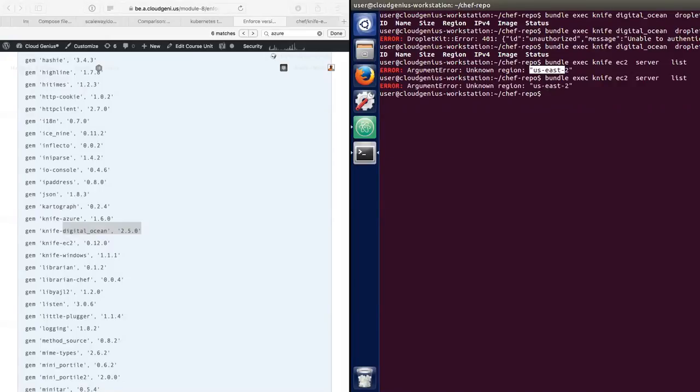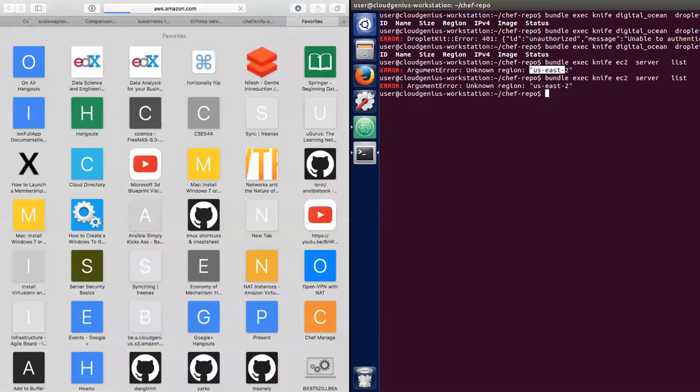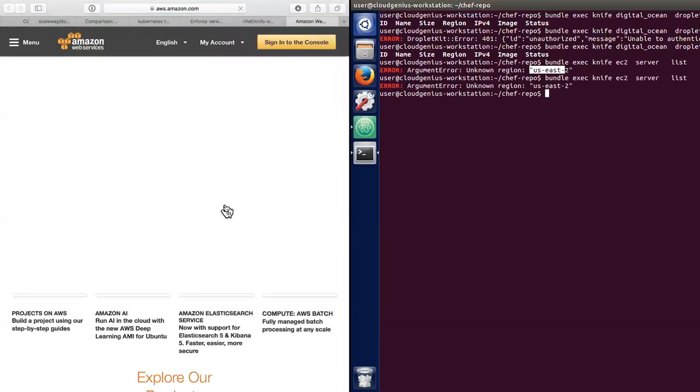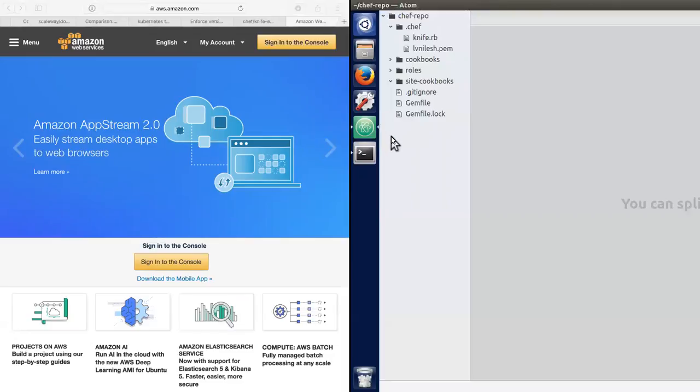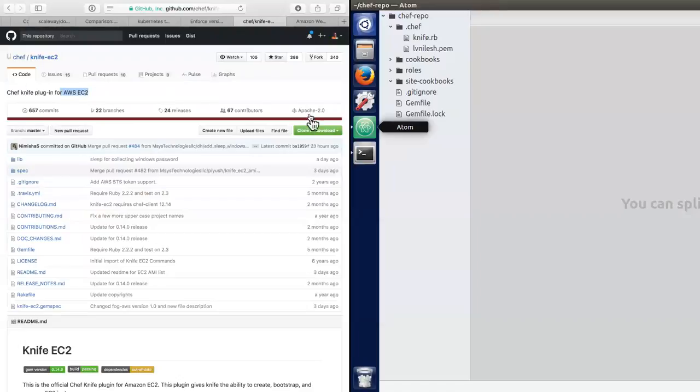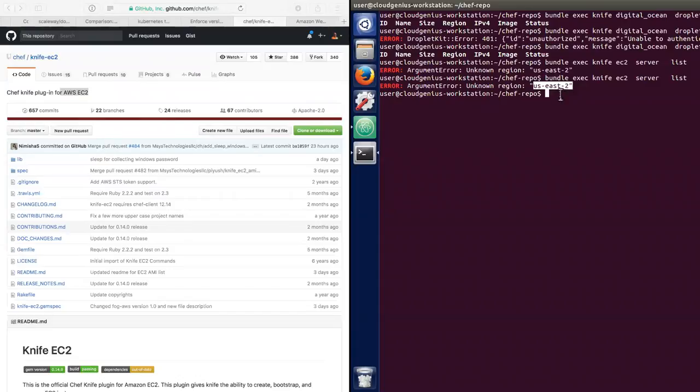It will, what just happened? Unknown region, EC2, US East. Okay. I think what has happened is this AWS region, Ohio region, is new, like 2 months old. So we should not be using Ohio region with a collection of gems that doesn't understand the Ohio region. This Knife EC2 plugin that we have, the version that we have, doesn't know that this US East 2 exists. It doesn't know because it's new.